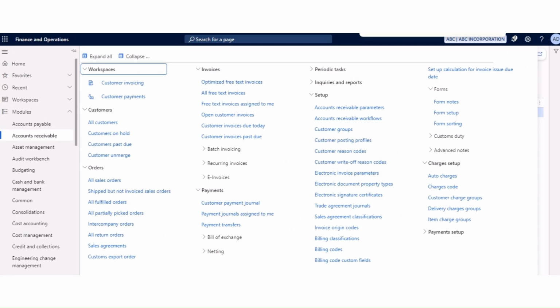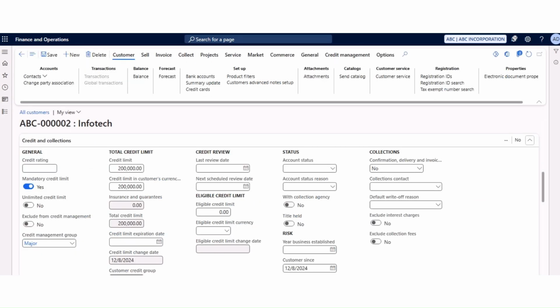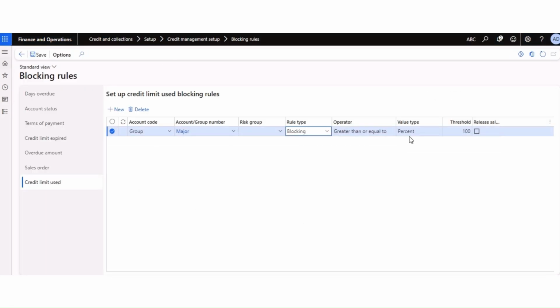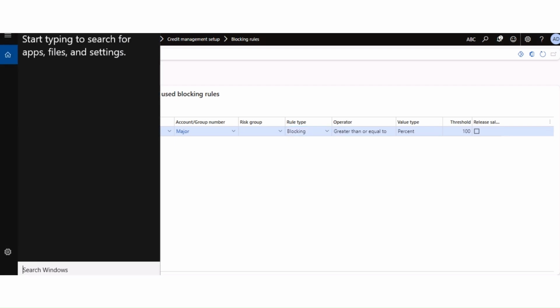Here the operator is greater than or equal to, and the value type is percentage, so we have to give the percentage also here. If you want to give a threshold limit, we can assign the threshold limit. If you want to allow up to 100%, we can give 100%. If you want to give the threshold up to 80% or 70%, we have to update the threshold. I will explain.